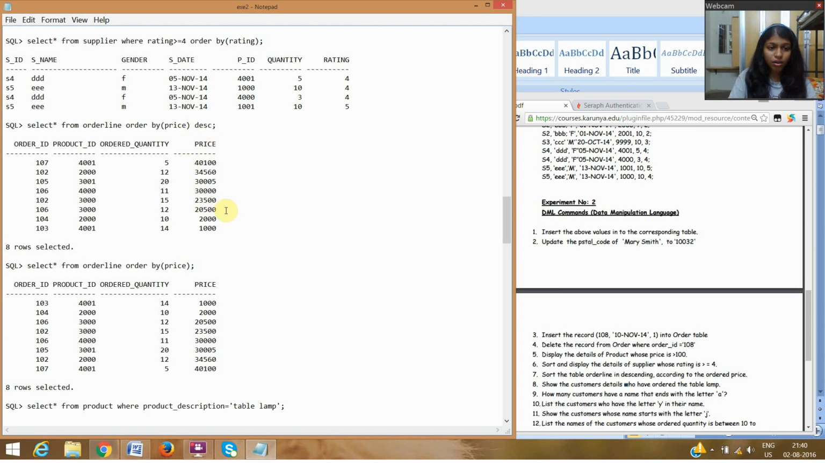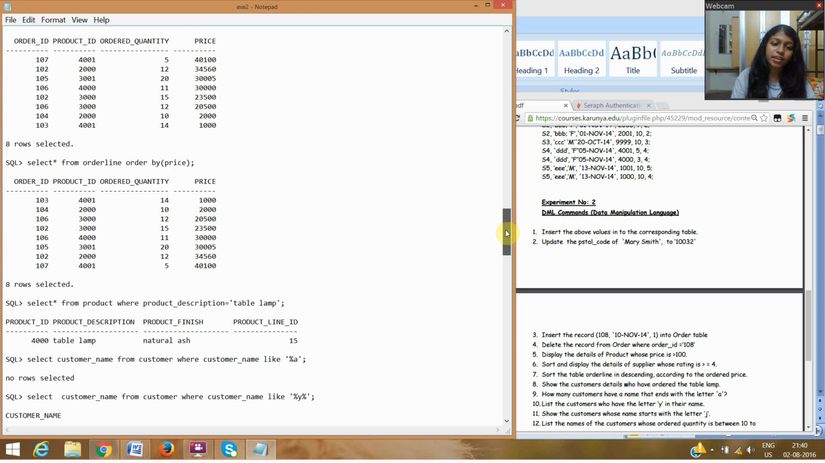So as you can see, according to the price, the one with the highest price has been displayed first and then it goes down. Similarly for ascending order, I can either give the keyword ASC, otherwise I can just leave it like that, so it automatically gets displayed in ascending order. My next question is going to be to show the customer details who have ordered the table lamp.